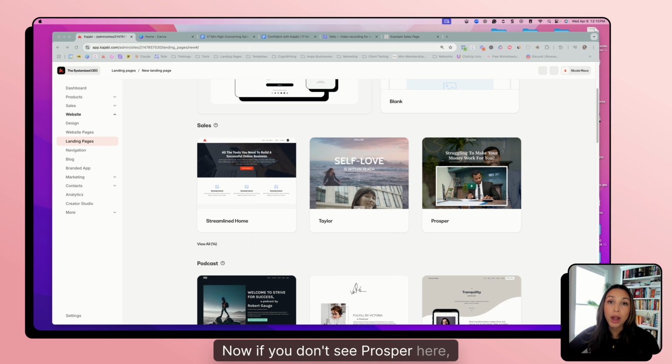Now, if you don't see Prosper here, you can go to view all for 14 other sales page templates and you can find Prosper there. We're going to start with Prosper just because it's the easiest to move forward with all the sections. But if you find another one that looks better for you, feel free to use those same sections and create it with that other template.